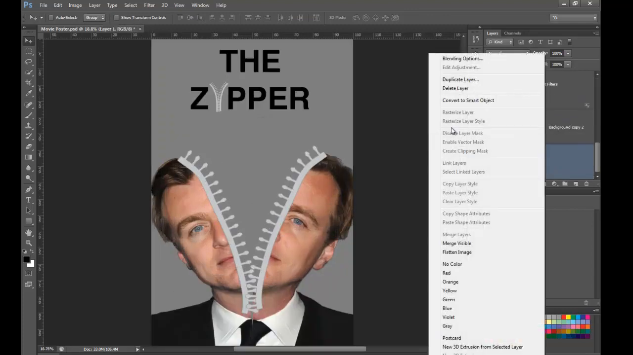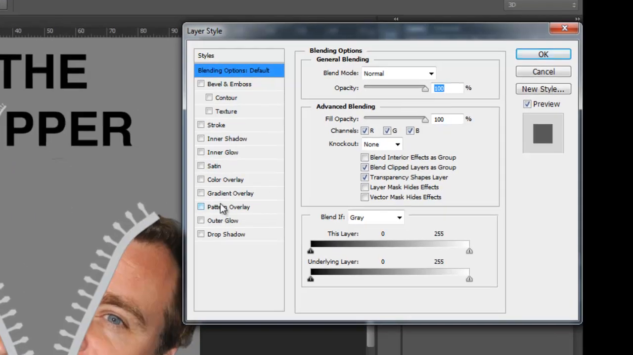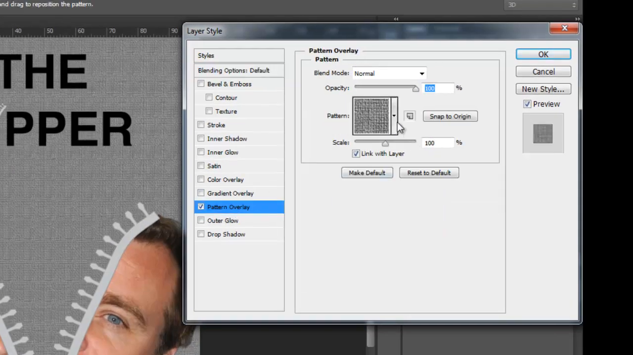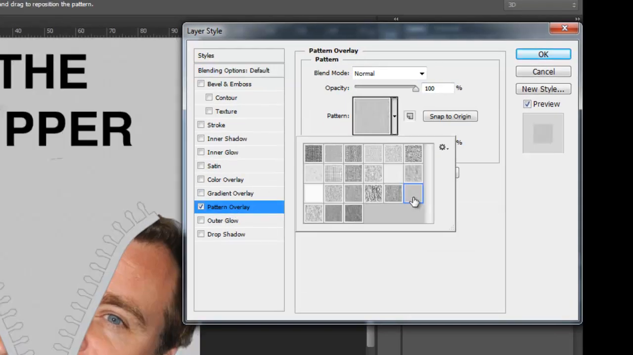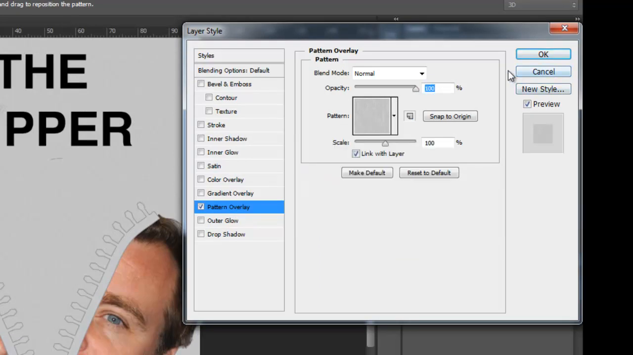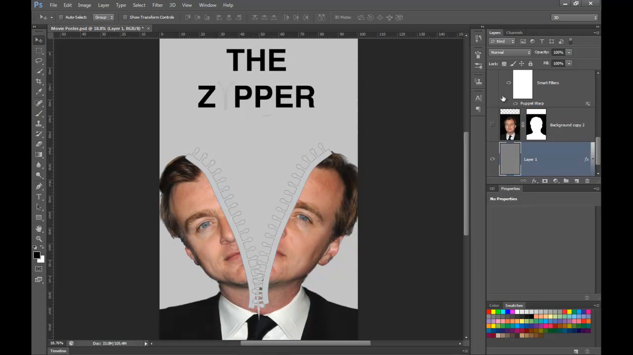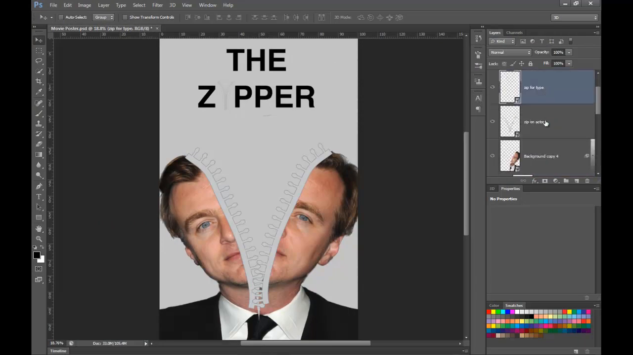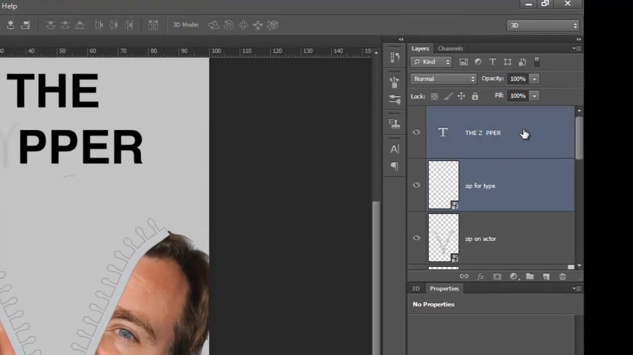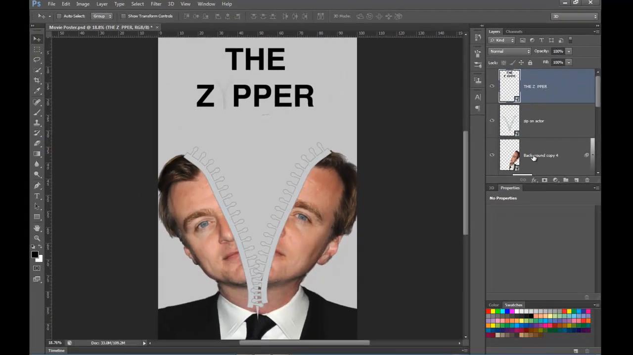In the background, I'll go into the blending options and I'll go into the pattern overlay. Here in the pattern overlay, I have a pattern, this pattern, which is named Brush Pen on Canvas. Now it looks good. Next, we need to convert this type and this shape. First of all, we need to merge both of these together, and I'll convert into a smart object.